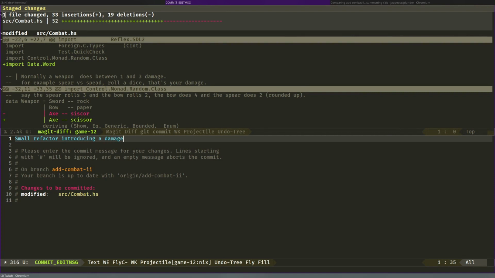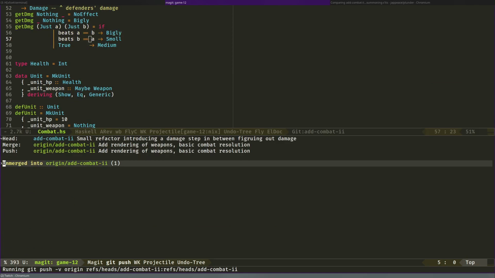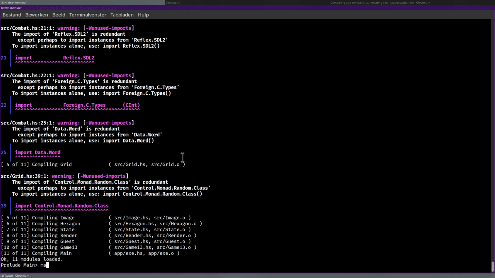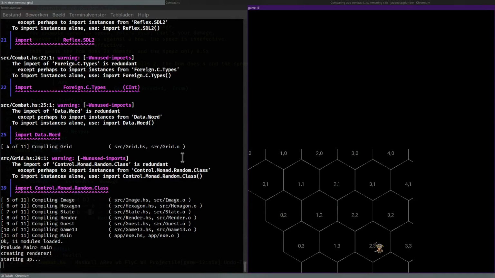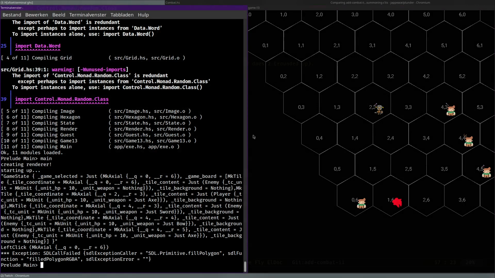Introducing damage step. Swing. Now let's apply damage and health and stuff like that. I have no idea how to do this. I think this worked. Yeah, this worked again. Okay, cool. So this is our game, right?